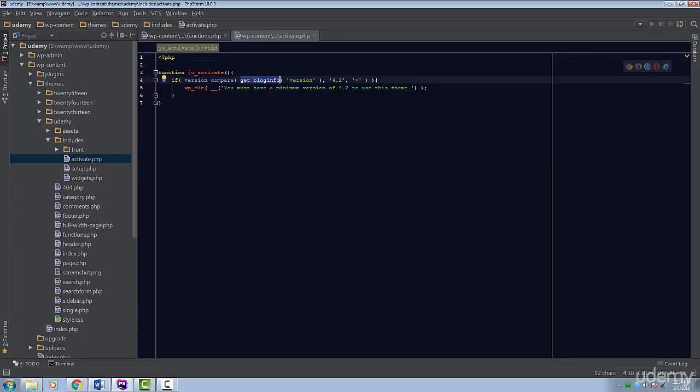To grab the WordPress version, we have to use a function called get_bloginfo. You may remember a similar function called bloginfo. The difference between these two is that the get version will return the value while the non-get version will output the value. Inside this function, let's pass in the string version.